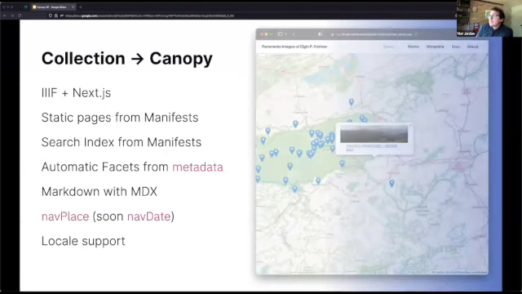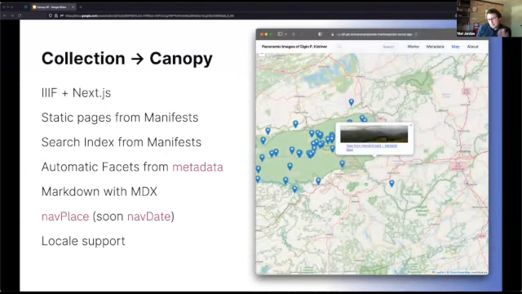In addition to that, I wanted to think of this as a IIIF product in some way. And so maybe Canopy could also extend out other parts of the IIIF specifications, things like the navPlace extension to be able to place manifests on a map. Potentially in the future, things like the navDate extension to be able to place manifests in some sort of temporal dimension, so a timeline component of some sort.